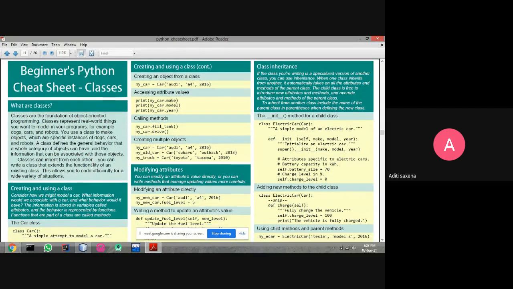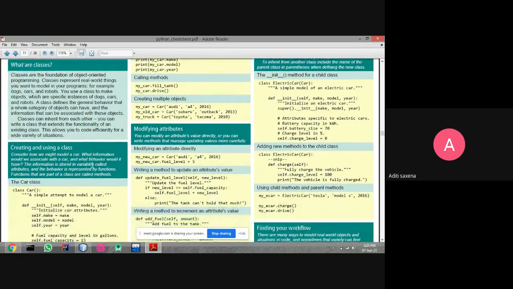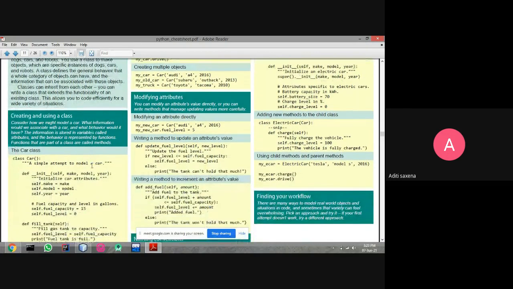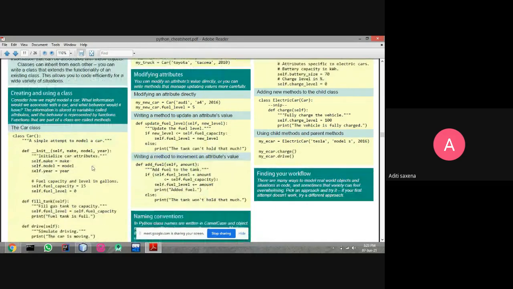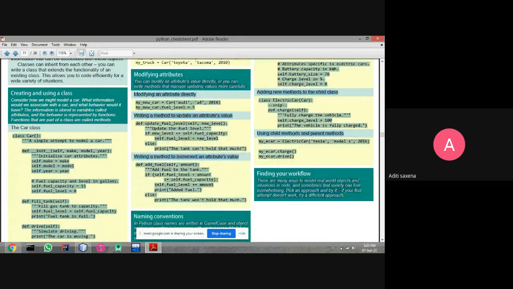Now, how to create a class. First of all, I want to create a class named car. So what am I writing here? The class keyword. This is very important whenever we create any class. Let me copy this code and then explain it.